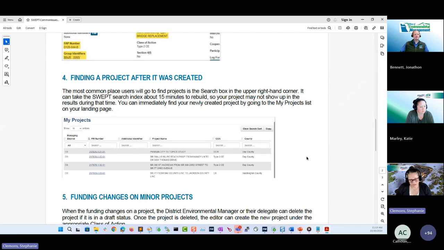The number one cause for that is it can take our search index around 15 minutes to recycle, to pick up those newly created projects. So the best way, if you're wanting to find one that you immediately created and want to get back to, is going to that My Projects list on the Swept homepage, where it lists out all of the projects that you're associated with. It will be in there as soon as you create it.